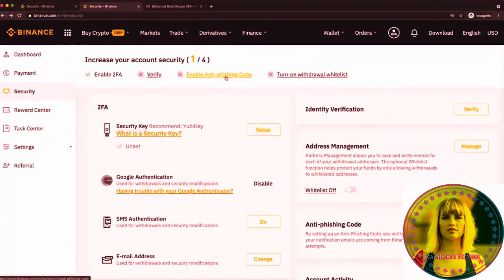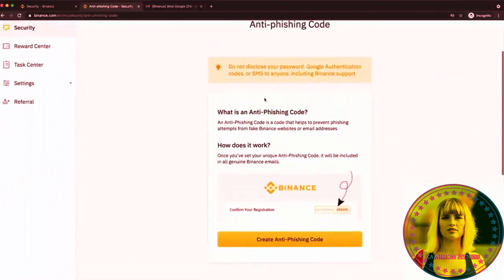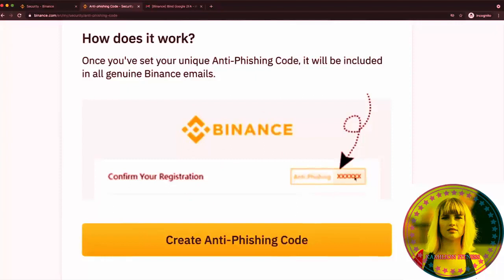What that means is that it will prevent you from getting scammed by people sending you emails pretending to be Binance, because what you can do here is generate a code or just type in a code that will be displayed every time you get an official email from Binance. So what we're going to do is click on enable anti-phishing code here. And then as you can see, this is what it looks like. Whenever you get an email from Binance, you're going to see your code displayed right here.